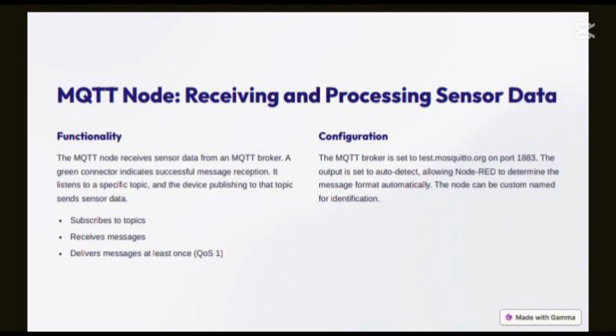Configuration. The MQTT broker is set to test.mosquitto.org on port 1883. The output is set to auto-detect, allowing Node-RED to determine the message format automatically. The node can be custom named for identification.